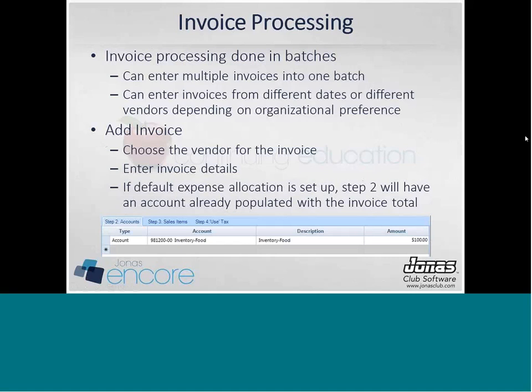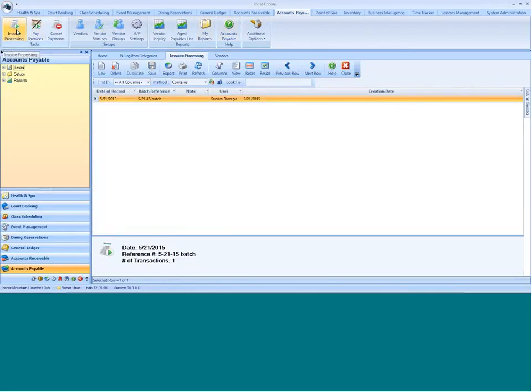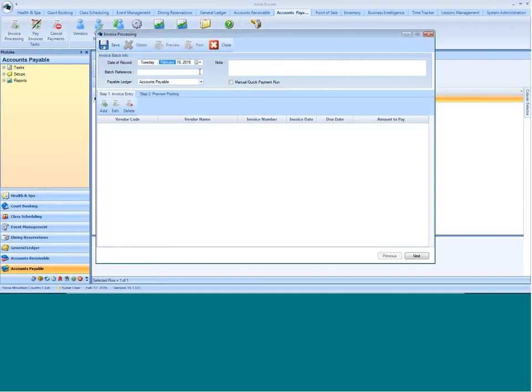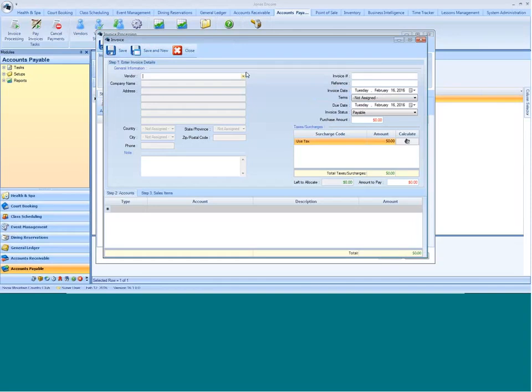So if we flip back to our Encore here and we go to our invoice processing and we do a new batch, again, choosing the date of record, entering our batch reference, choosing the payable ledger if we have multiple, and then we just hit add to add an invoice. Once we do that, we can start typing a vendor. Okay, it'll pre-fill the address from that vendor file. We would enter the invoice number. If you hit your tab key, that's the best way to navigate through this entry. It will automatically fill the reference with the invoice number.